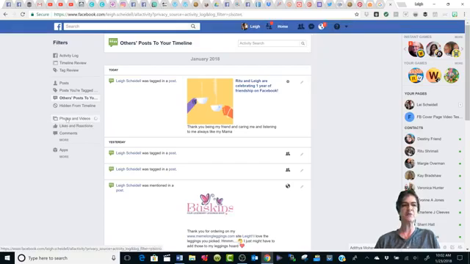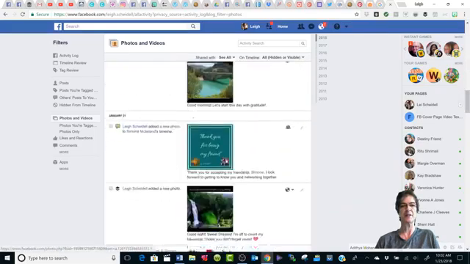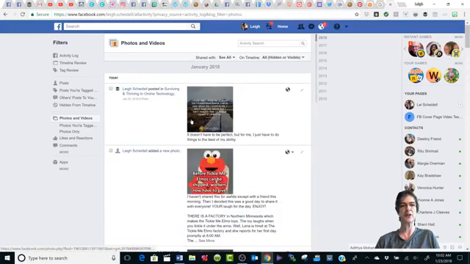Okay, photos and videos. This will be all of the photos and videos that you have in your timeline from the very beginning all the way to current. So those are there, and again, at the top, you have the ability to search for them if there's something specific that you're looking for.